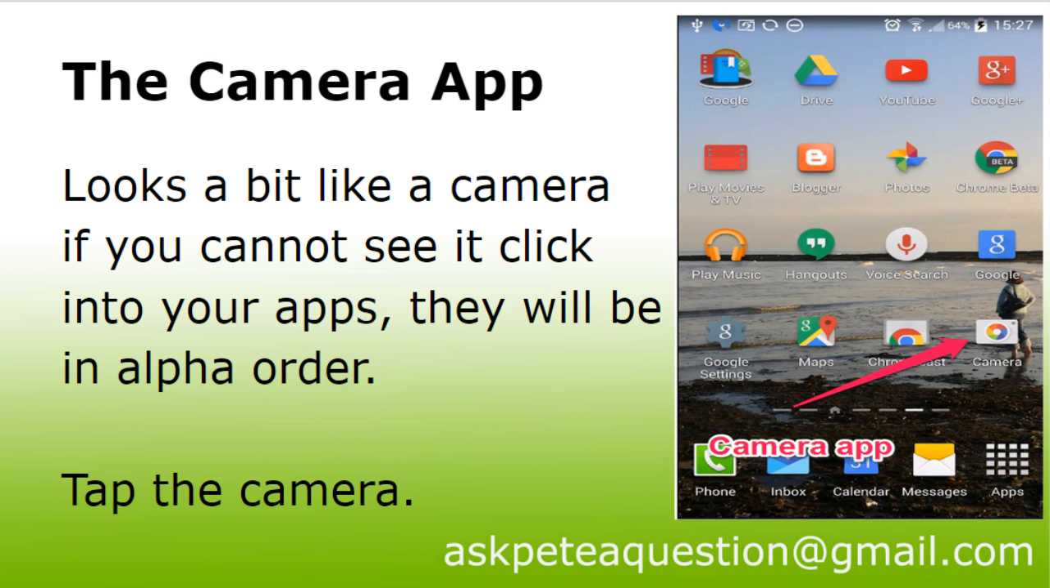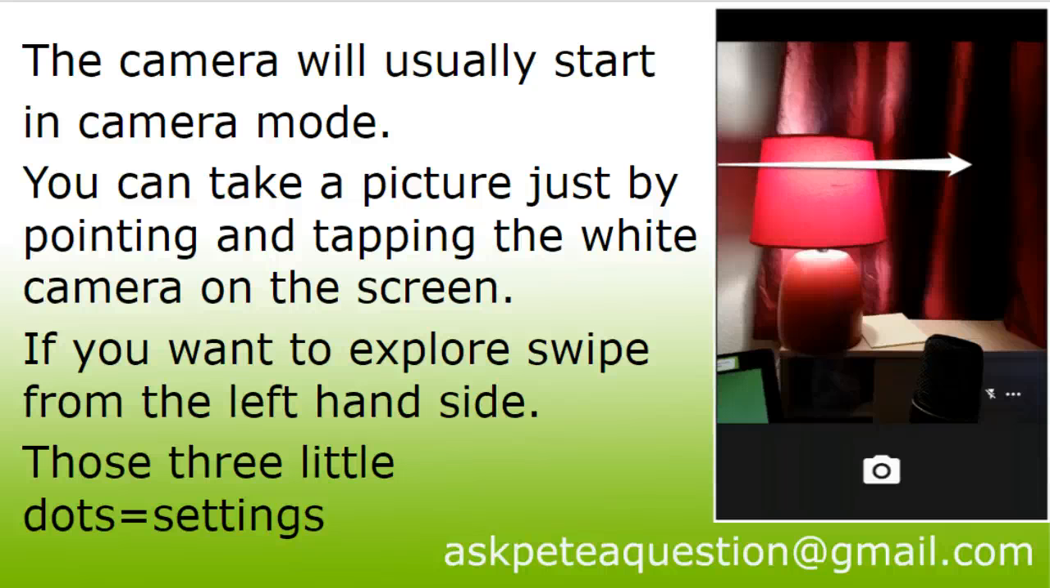Okay, the camera app looks like a little camera. So all you need to do to launch it is find it on your device, click onto it, and then it will launch. Now, the camera will usually start in camera mode, and you can take a picture just by pointing the camera at whatever you want to take the picture of and tapping the white camera at the bottom of the screen.